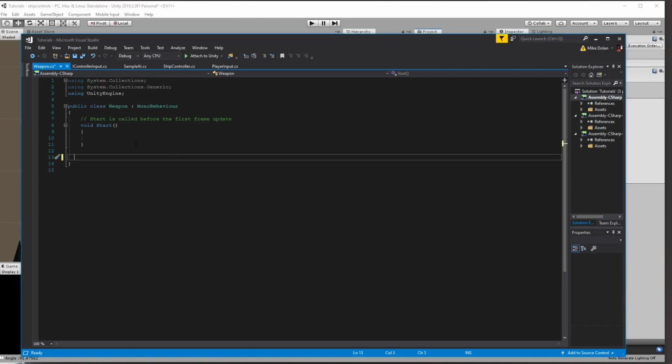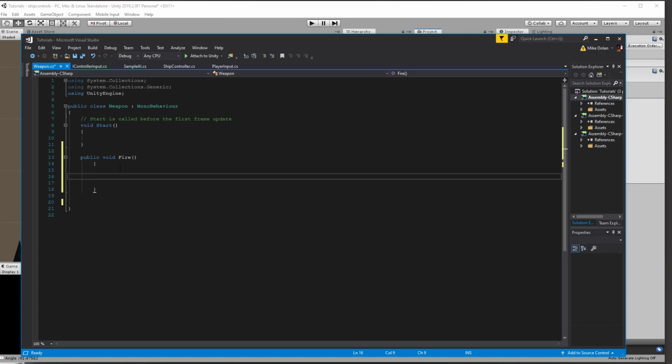Okay, so the real main method of this weapon class is actually just public void Fire. This class is going to take a few things. A good way to set up weapons in space games is to make sure that you have some sort of projectile to fire, and then a way to set up the velocity for that projectile, and then also have a cooldown timer so that you can't just spam bullets.